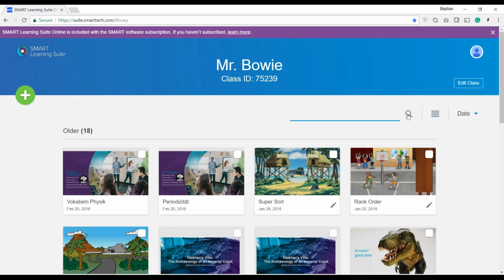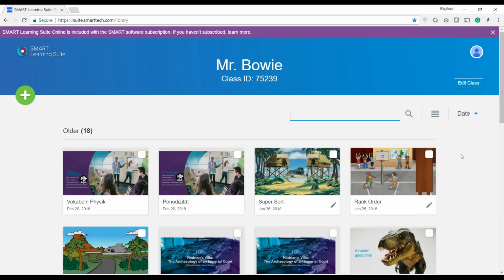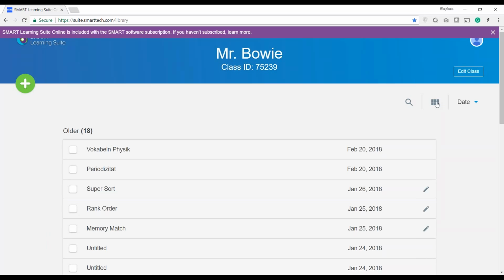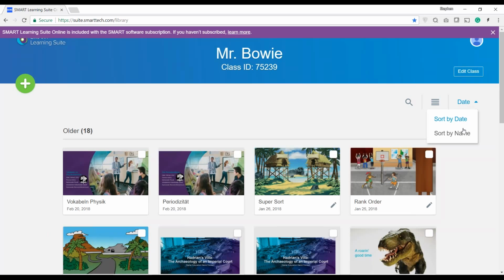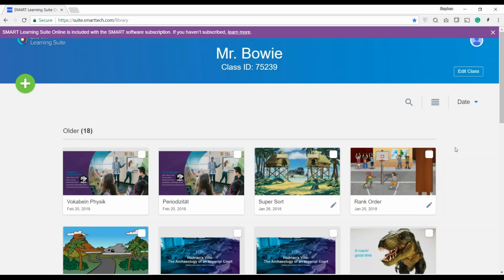As you can see, the lessons are near the bottom here. I can actually choose to search by a specific name. So if I typed in super sort, of course, it just isolates that particular lesson. Right now you're seeing the thumbnail view of all the different activities that I have. I can choose on this list sort, which would sort by the file name. And I can choose to sort by the date or also sort by the file name itself. So I'm going to go back to date, and it will show me in chronological order all the lessons that I have uploaded.